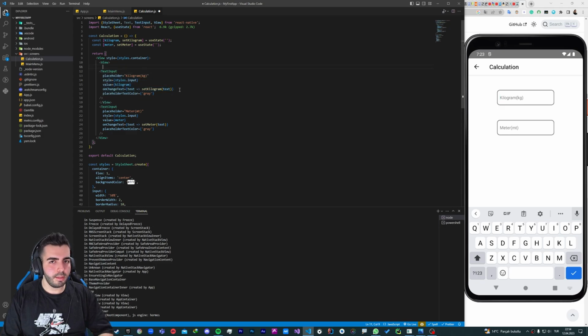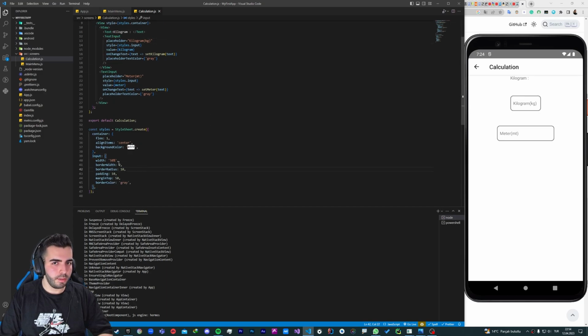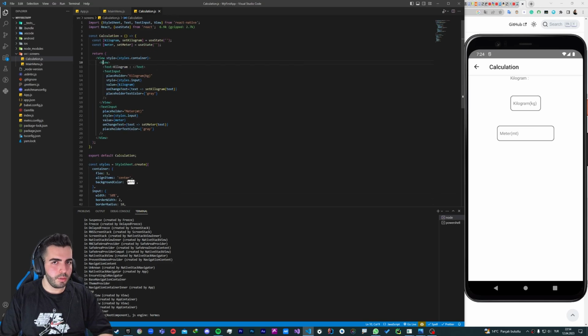Also add another text inside of this and say it like kilogram. See? Great. Margin top 15. So now this view contains both this text and text input. It acts as a parent. So now it contains not the top wrapper, it's like the kilogram wrapper.